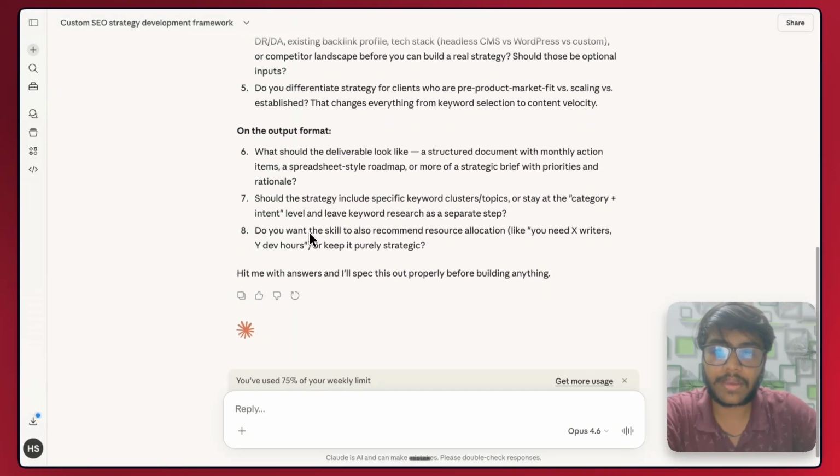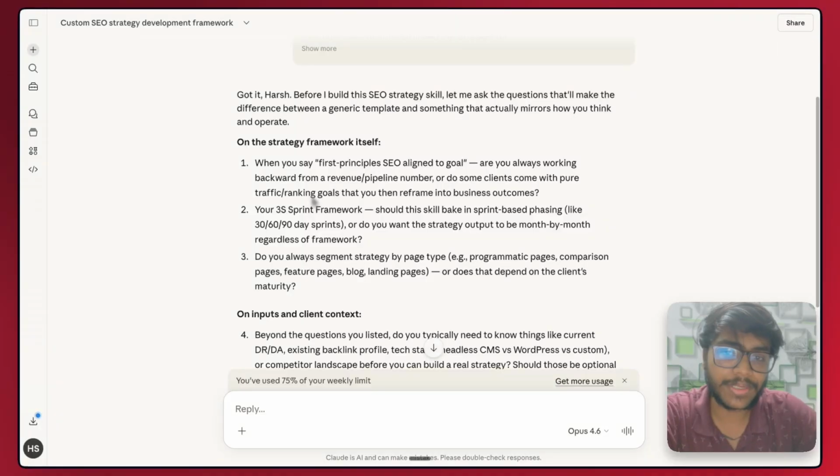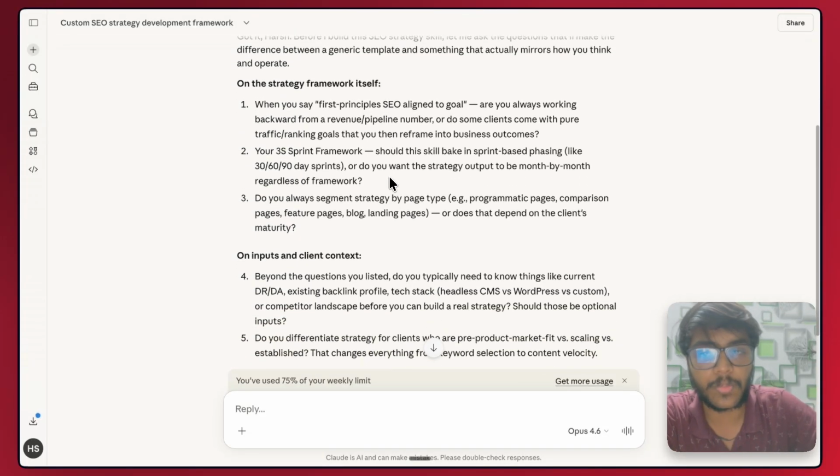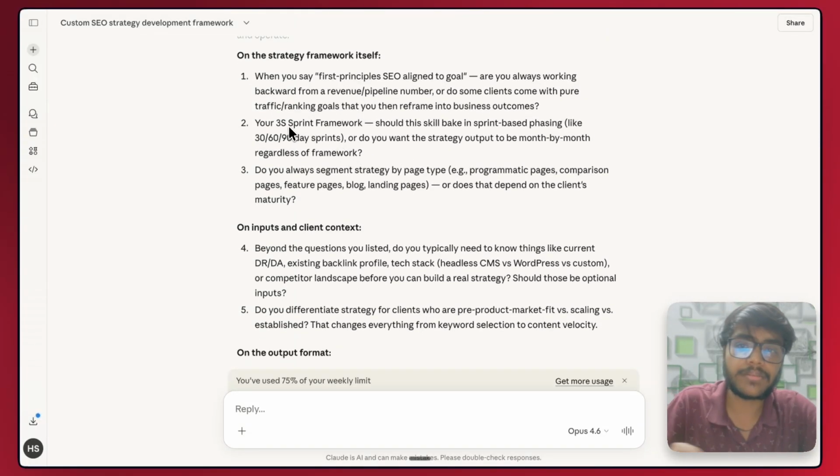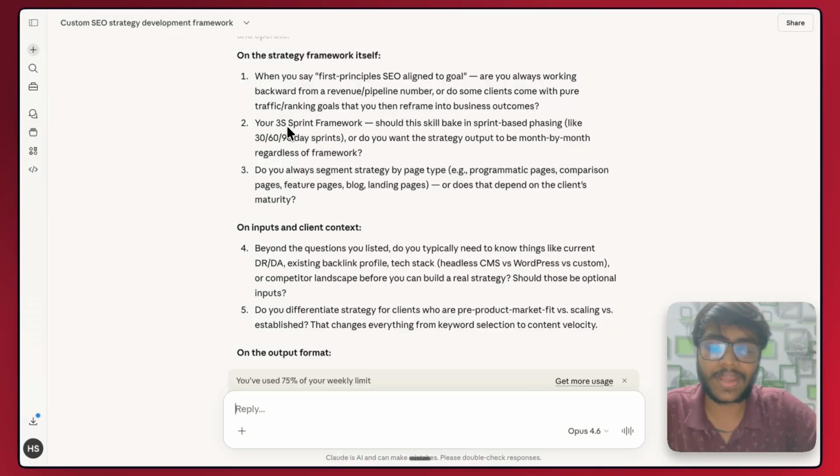So these are all the questions that Claude has asked me. You can see Claude says, before I build this strategy skill, let me ask a question that will make the difference between a generic template and something that actually mirrors how you think and operate. When you say first principle, as you align to goal, are you always working backward from revenue to pipeline number, or do some clients come with pure traffic ranking? Okay, three-year sprint. Again, this has taken the context from the files and the past chats or conversations that I had with Claude. So in your case, if you don't have that, don't worry, you can skip this part.